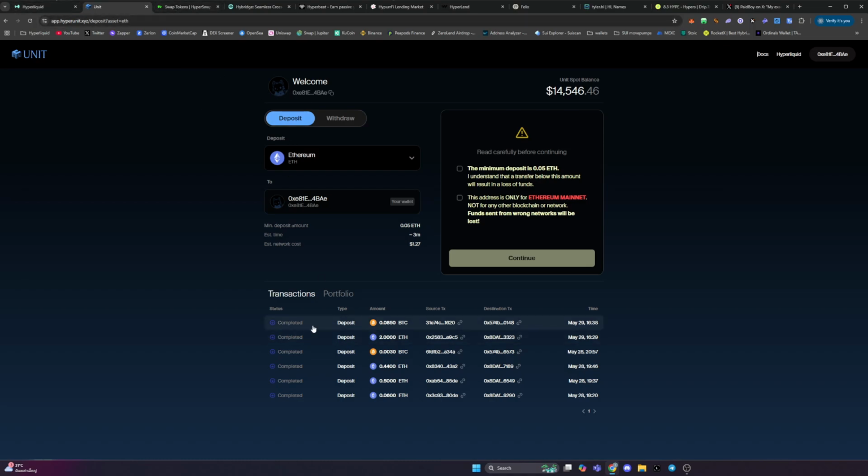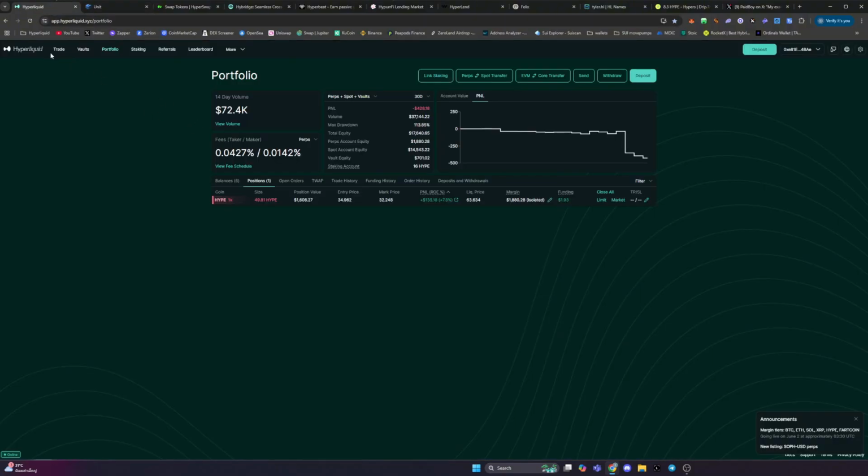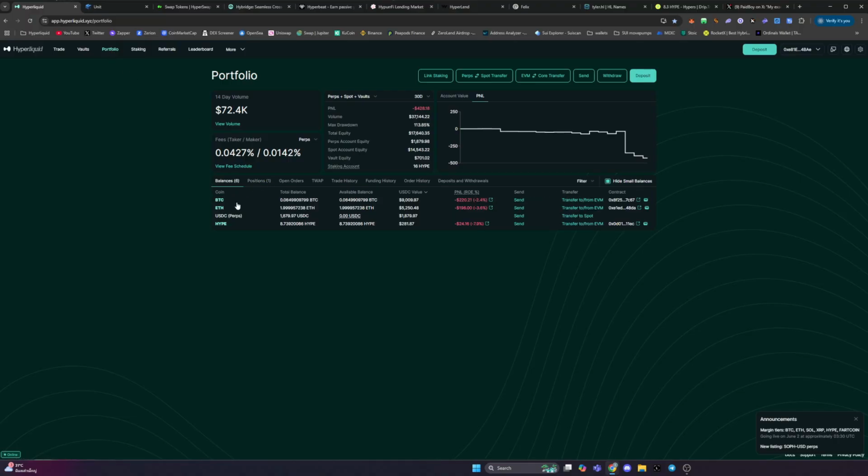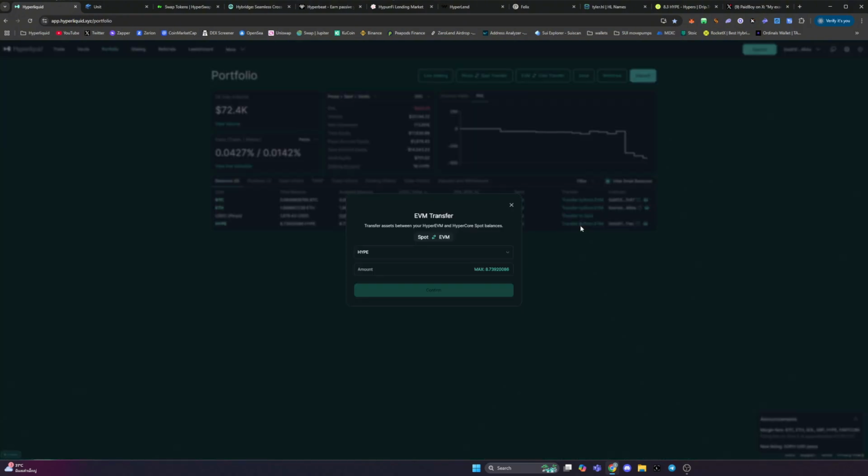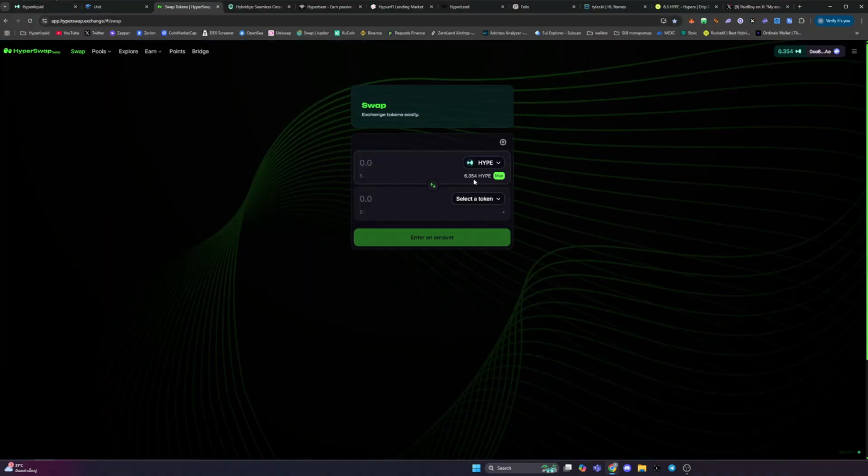Once you've done that, it doesn't take too long. You will see it completed at the bottom here. Once it's got about 14 confirmations, you will then head over to your Hyperliquid account, click on portfolio, and then click on balances. You can see here, I've got my Bitcoin balance, my Ethereum, USDC on perps, and my Hype balance. Now that you have Hype on Hyperliquid exchange, you can simply click this transfer to and from EVM. This way you can swap between having Hype on the Hyperliquid exchange and having Hype on your HyperEVM chain.